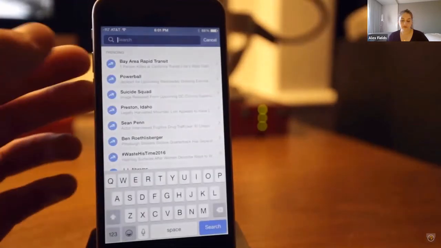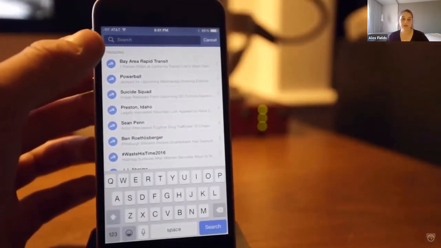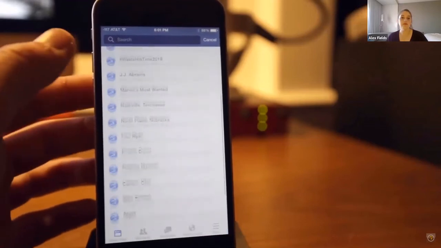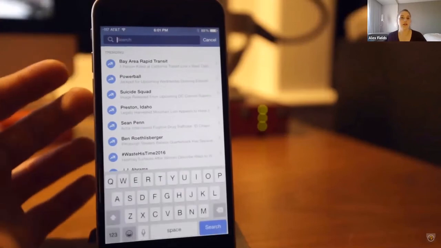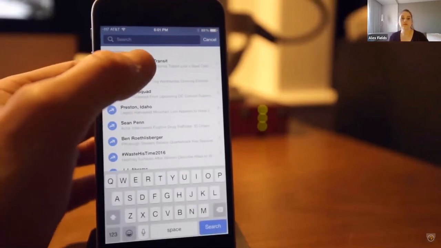Going to the search bar here, it will show up with all the trending topics before you type anything in. This is anything that is being searched on Facebook right now that's very popular. A lot of people are searching for it, sort of like the trending tab on Twitter.